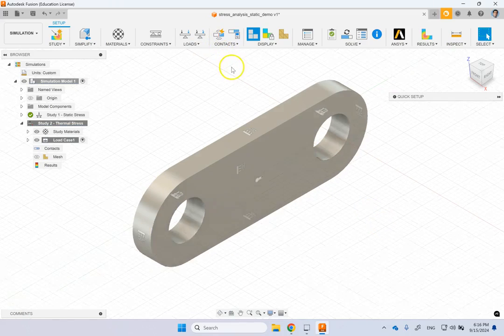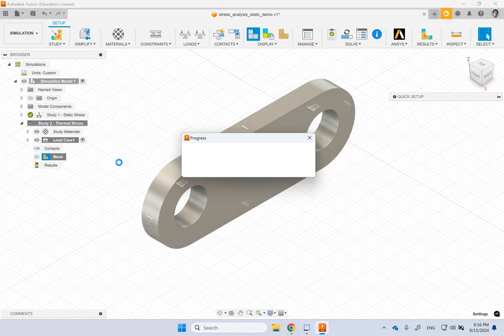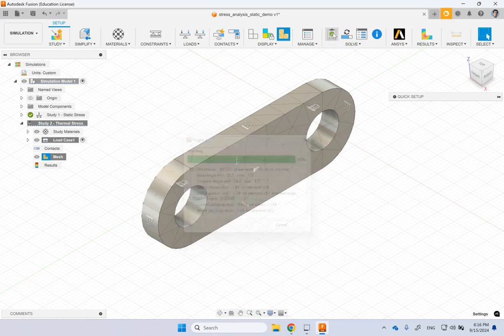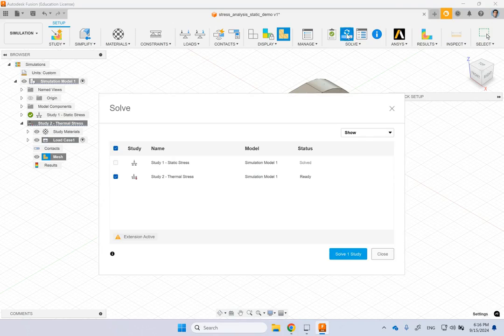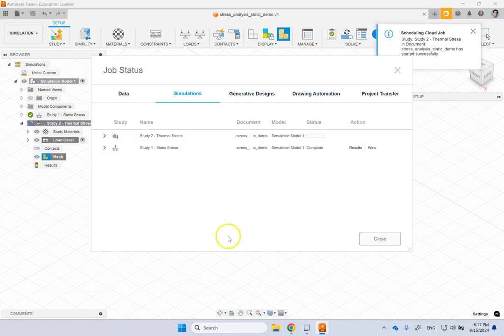And now the mesh can be generated, and of course you can run your simulation. You see now the pre-check is green. So let me just run it this time with this big mesh. Study 1 is solved, we're gonna go for study 2, and we're gonna see the results of study 2.